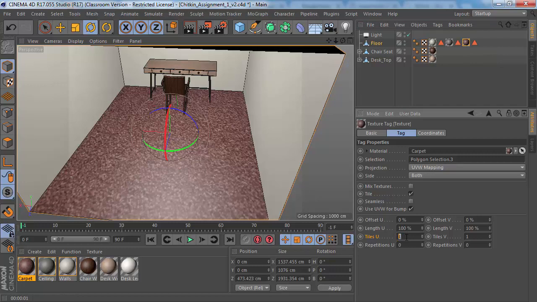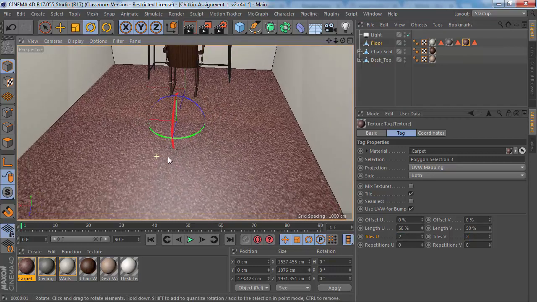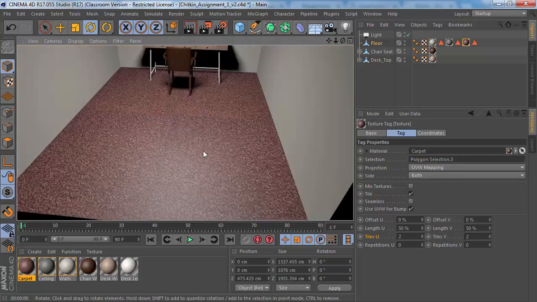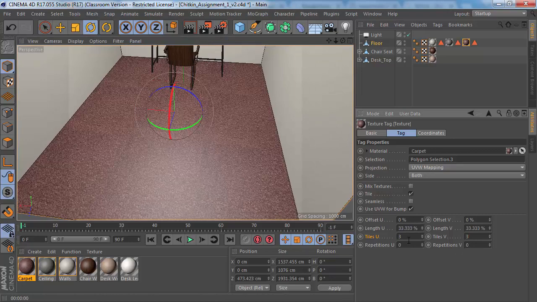So I can try 2 by 2. What this did is make the grain, or the overall scale, of this carpet look smaller. Now that looks a little bit closer, but not quite there, so I'm going to try 3 by 3.